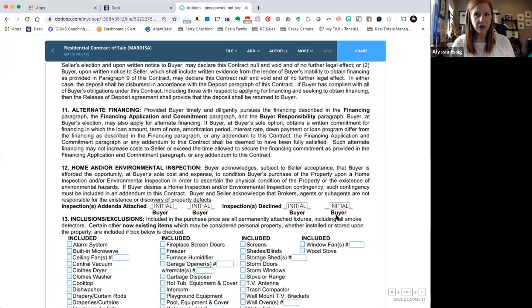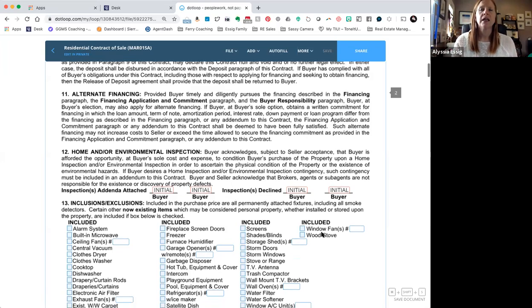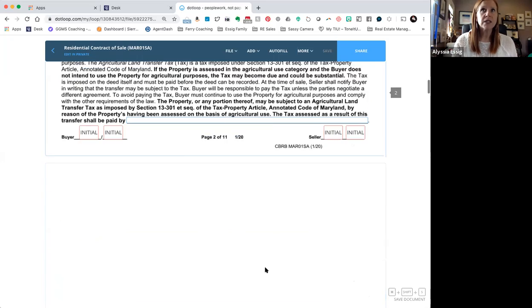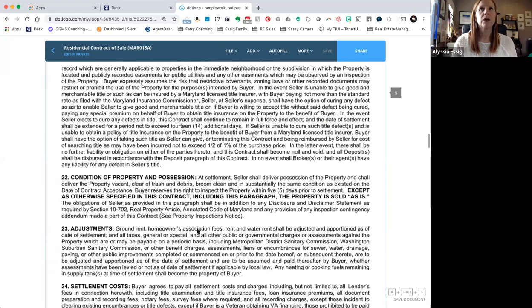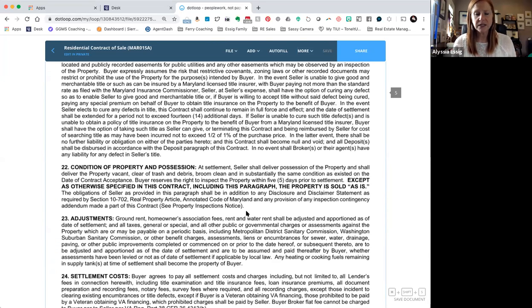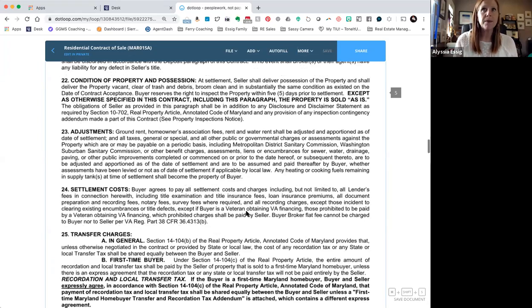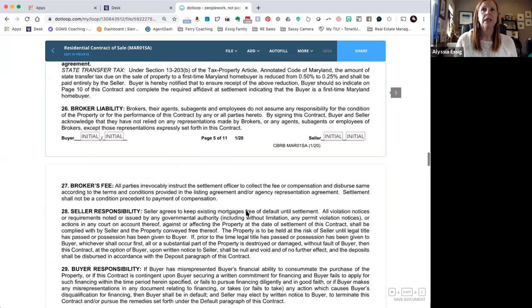However, I don't think you need to, because if you say inspections declined, it also says right here in the paragraph, I can't remember the number, but number 22, that the property is being sold as is. So if they are declining inspections and accepting the property in as is condition, they are accepting the property in as is condition, period.